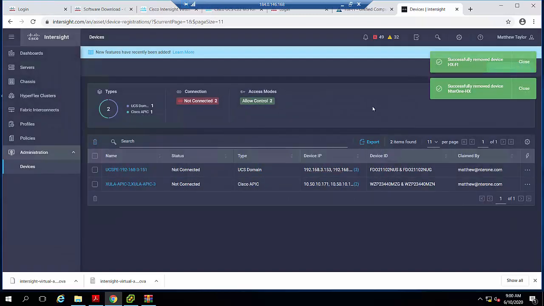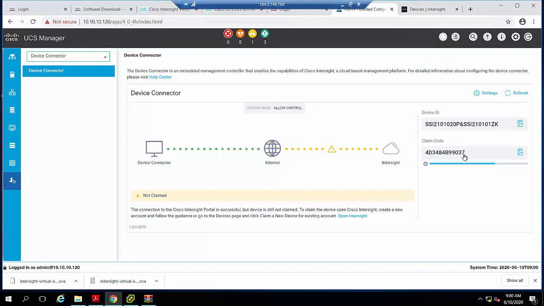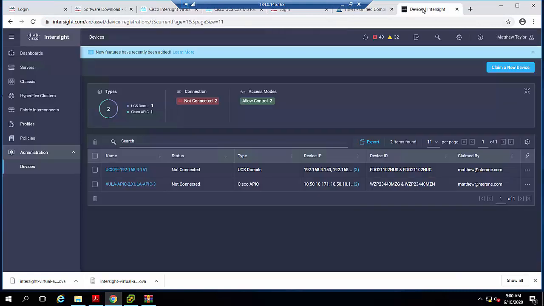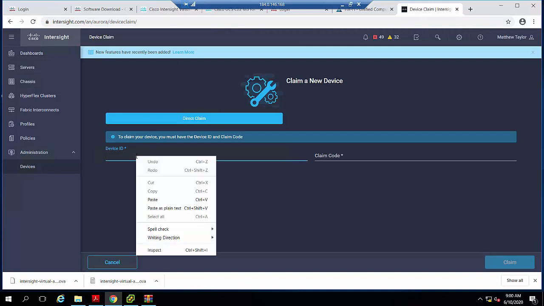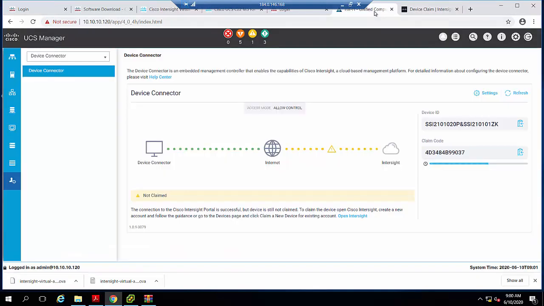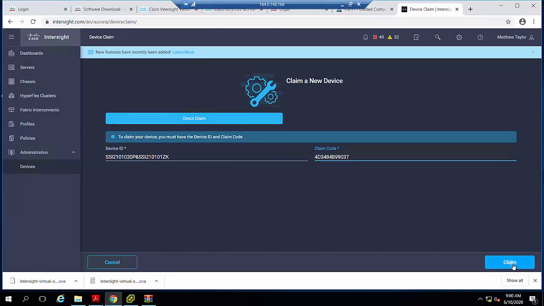Okay. So now what I want to do is claim the devices. If I go back to UCS Manager, I'll show you right here, there's a device ID and a claim code. That is a two-factor authentication that would prevent rogue actors from registering as well. So I'll claim a new device. Then I'm going to go back and copy the device ID from UCS Manager, paste that in, then copy my claim code, paste in the claim code, and then claim the devices.